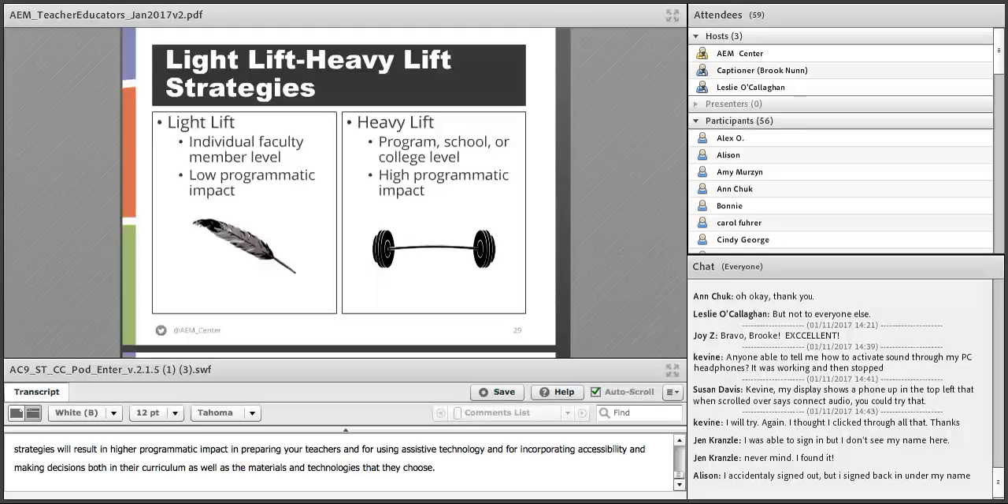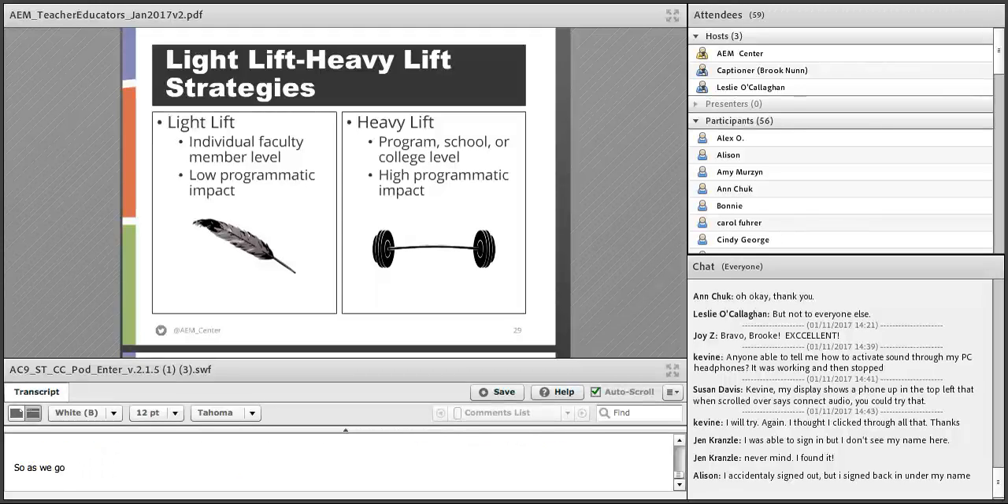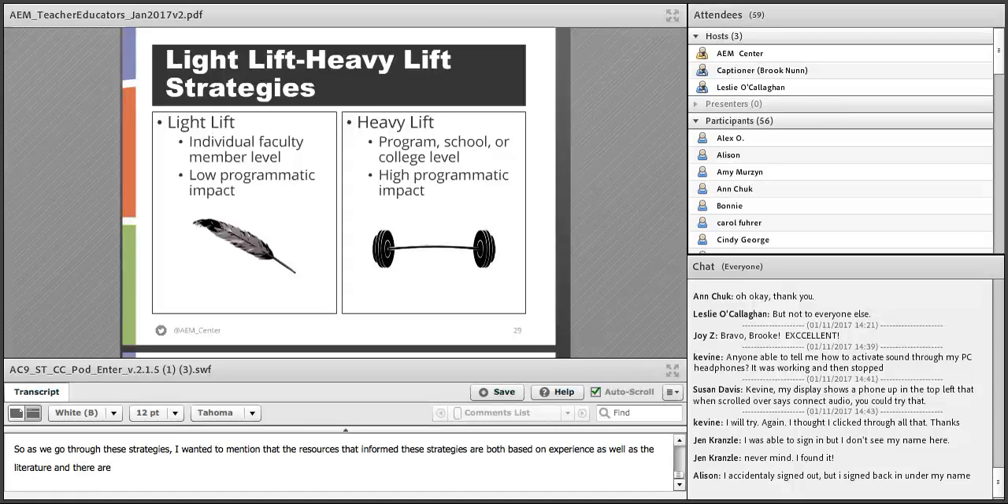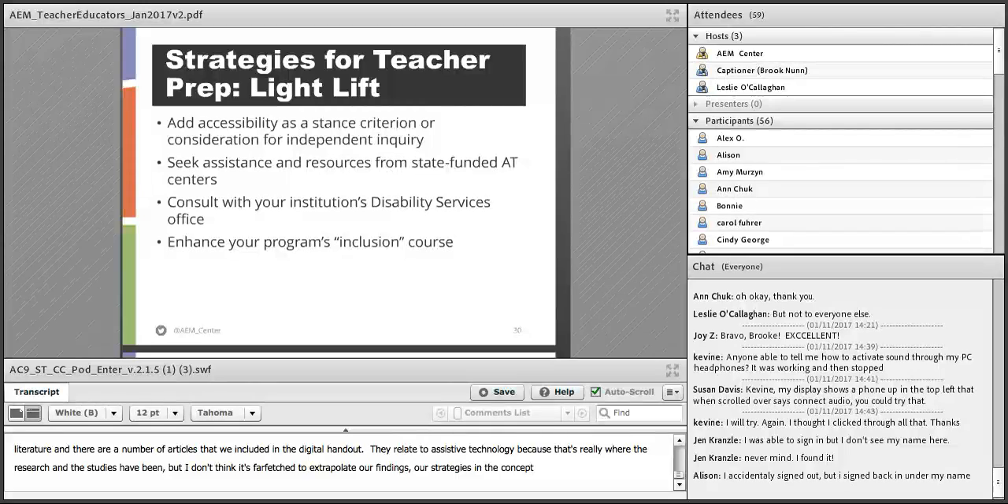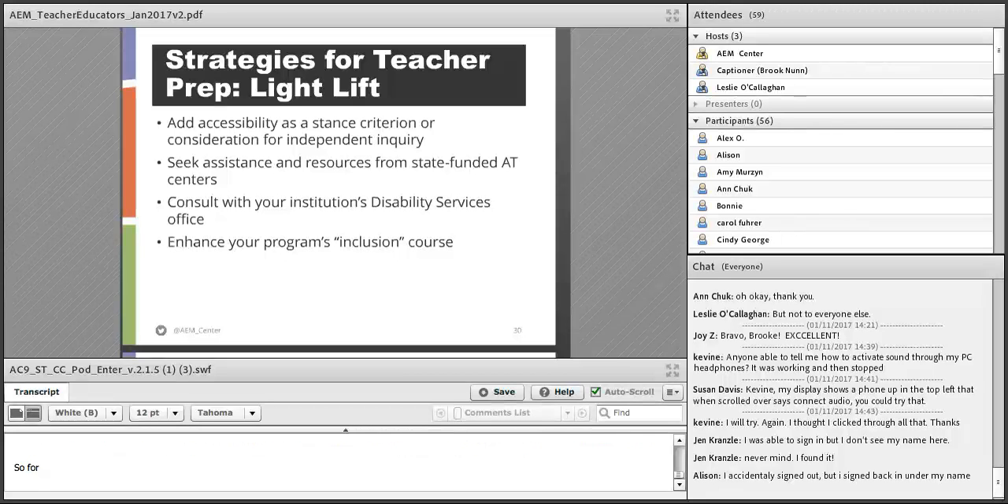So as we go through these strategies, I wanted to mention that the resources that informed these strategies are based on experience as well as the literature, and there are a number of articles that we included in the digital handout. They relate to assistive technologies because that's really where the research and the studies have been, but I don't think it's far-fetched to extrapolate our findings, our strategies in the context of accessible educational materials because it's so tied to assistive technology.